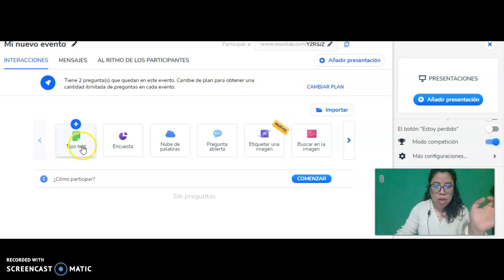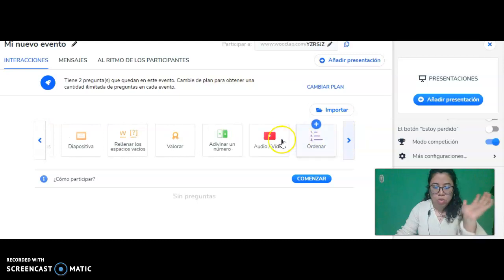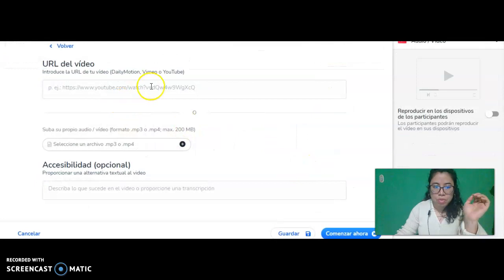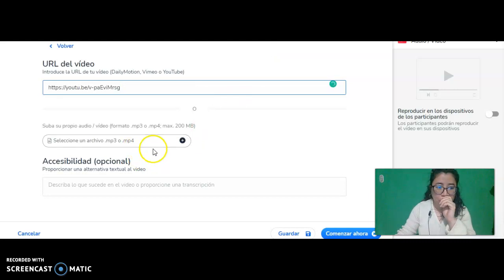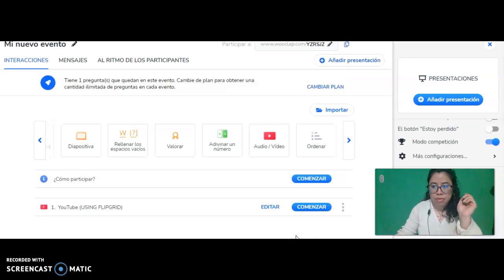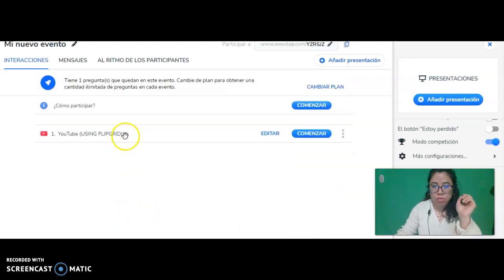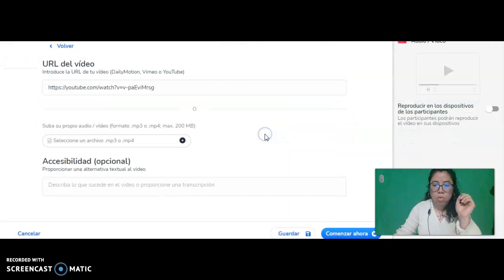Here you have tasks that you can make: a survey, a word cloud, an open question, and a lot of other things. You choose. Imagine that you want to use an audio: you have to paste the link here, or you can upload it from your computer. Then save. Then, if you want, you can add another one.